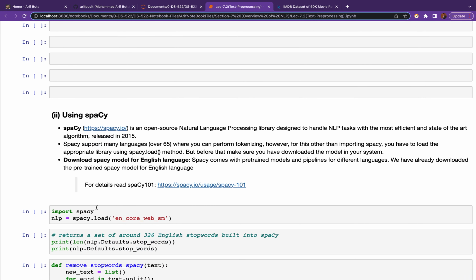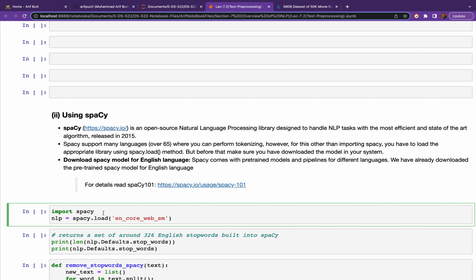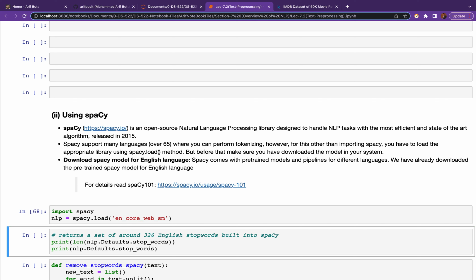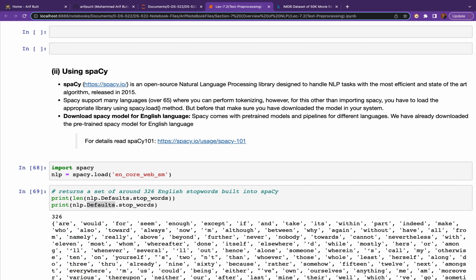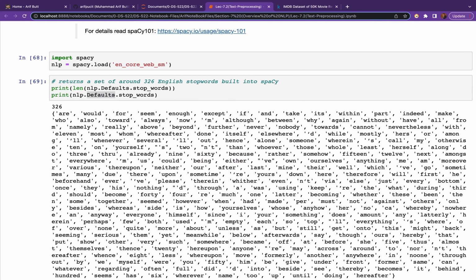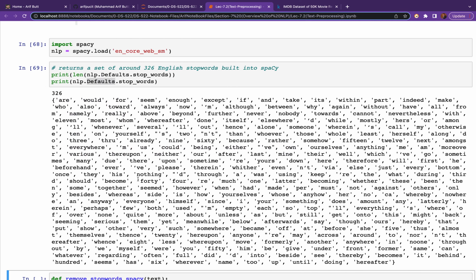Okay. My dear students, the way we can remove stopwords using NLTK, the same can be done using spaCy as well. We have already installed spaCy, and we have already downloaded the pre-trained spaCy model for English language, and I have imported it. To view the stopwords in spaCy, let me execute the code of this cell. So there are 326 stopwords in spaCy.